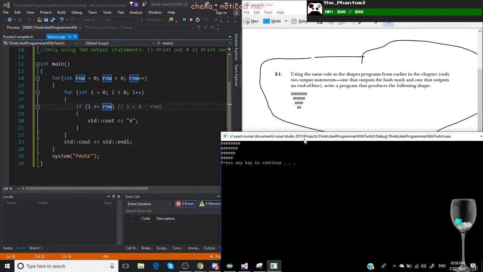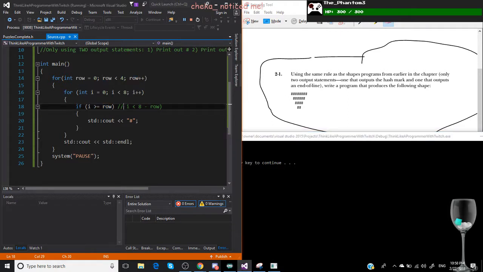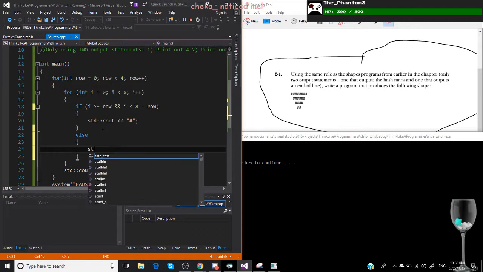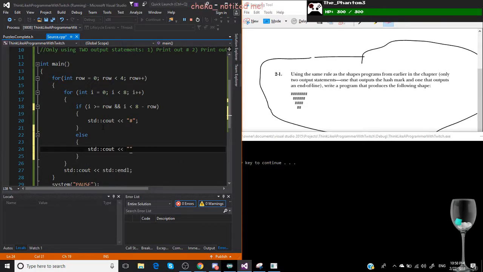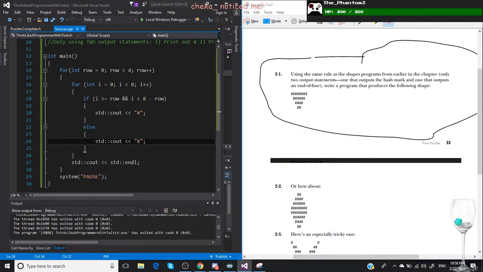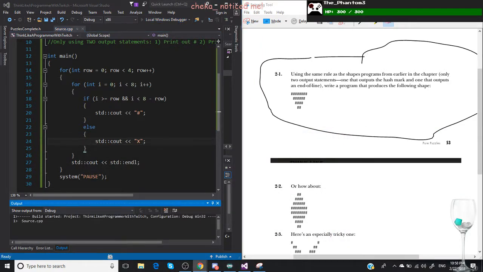Oh, okay. Concatenate string. Wait. What was I doing? I don't remember what I did last time, or how I got it to work. I've got a really bad memory, but let me see if I remember. Let me take a quick look here too.